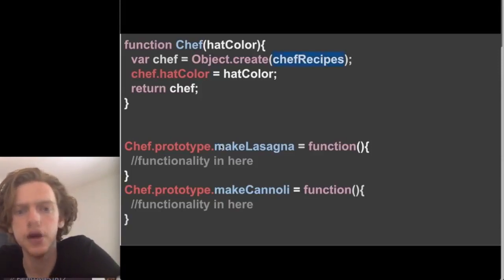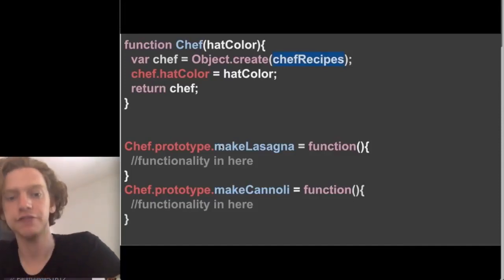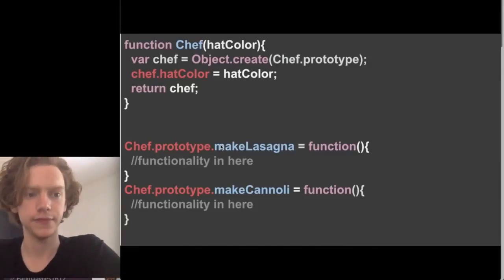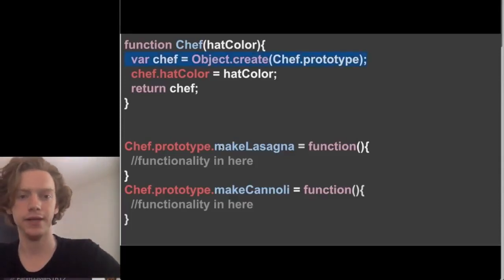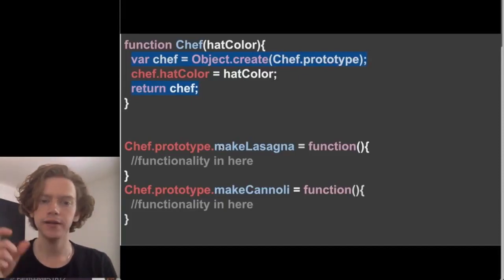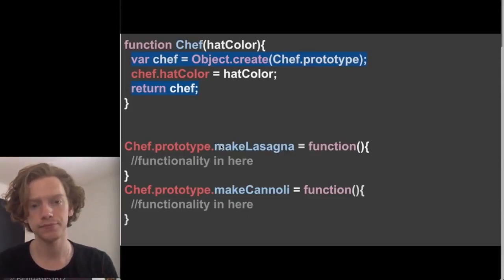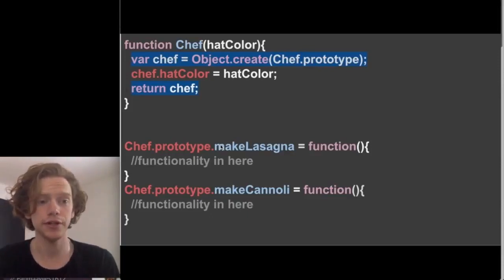Now we also have to change this here because chefRecipes doesn't exist anymore. So we set the prototype chain from chef to chef.prototype. Okay? Now there's one more chunk of work that we do every time. And it's these two lines of code. Every time we create a class in the prototypical style, we do these same things. We create a new object with Object.create with a prototype chain to className.prototype. Okay, and then we return it.